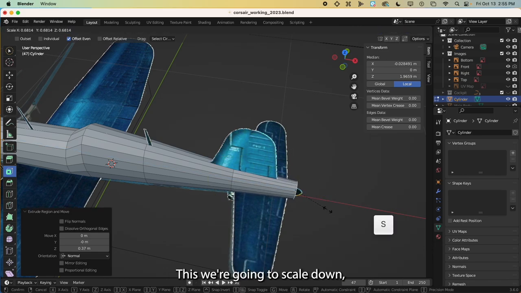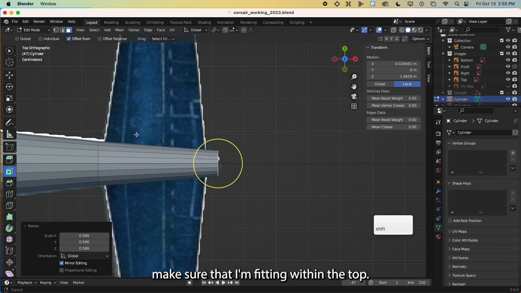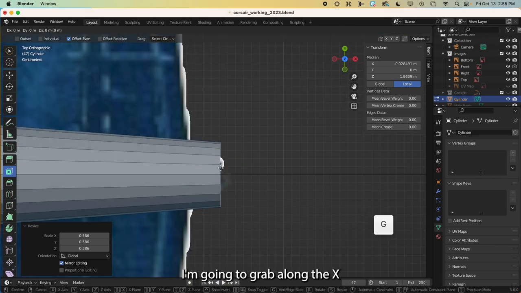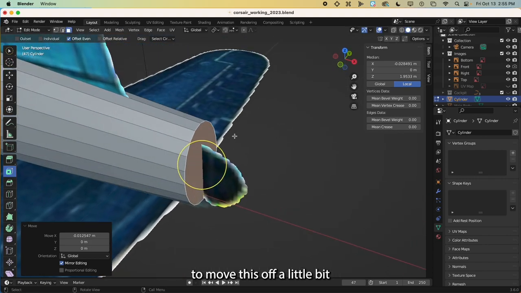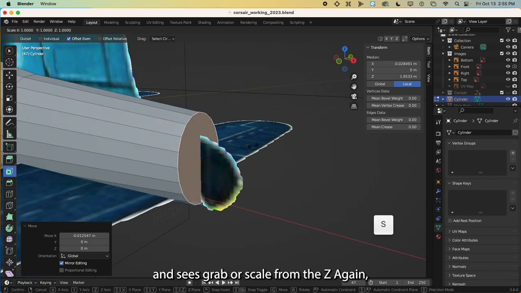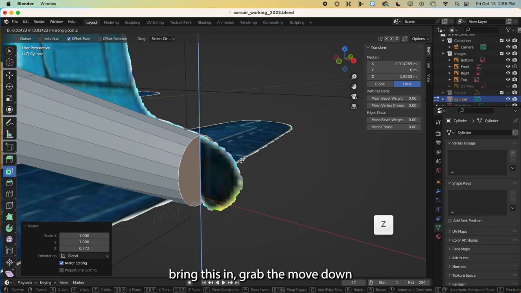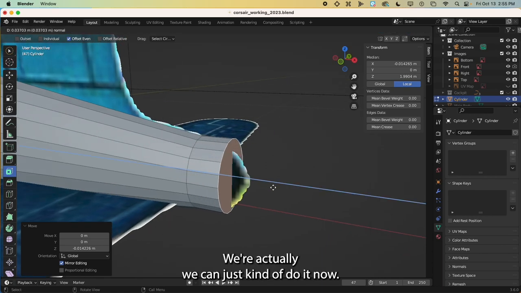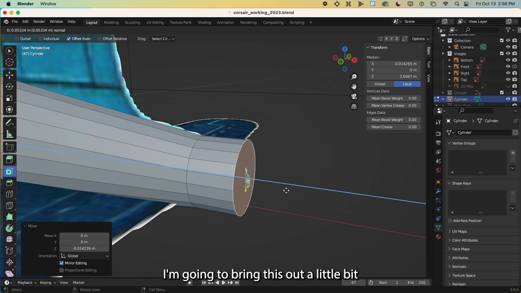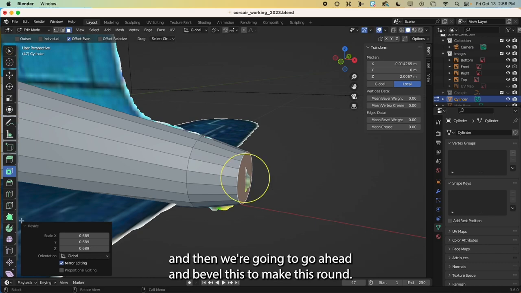This time I'm going to scale down, make sure that I'm fitting within the top. I'm going to grab along the X to move this off a little bit. And let's see, scale from the Z again, bring this in, grab Z, move down. And we're going to round that off separately later. Or actually, we can just kind of do it now. I'm going to bring this out a little bit and scale down a little bit. And then we're going to go ahead and bevel this to make this round.